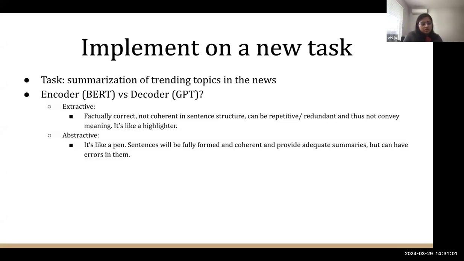So what the encoder will do is, it's analogous to having these papers and just kind of highlighting the trending topics. Now, when you're highlighting, you might not always make a coherent sentence because you're not actually generating sentences. You're kind of like cutting up the newspaper and gluing it together. That's kind of how the encoder works, but it will be factually correct because it's not generating, it's just extracting.